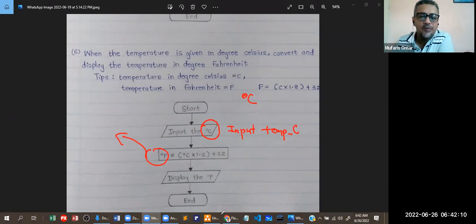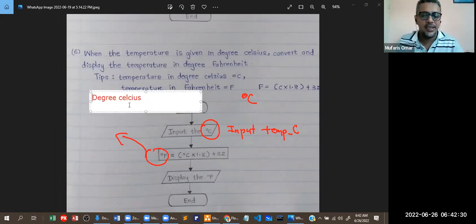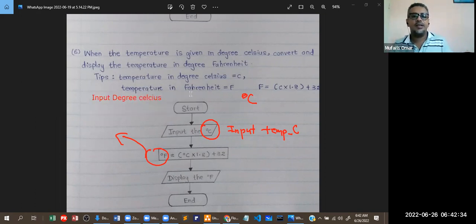Nirukshi, what do you think? How do you define a proper variable here? Yes, degree Celsius, is this okay? Okay, we'll ask others also. Degree Celsius, I mean, you are saying the input variable. If someone says input degree Celsius, is this correct according to what we have learned now? What do you think?